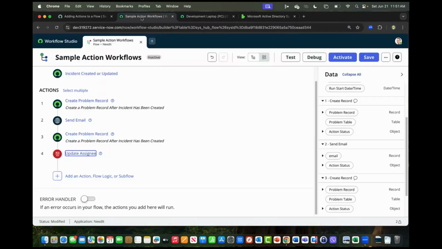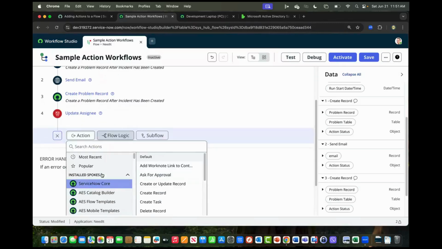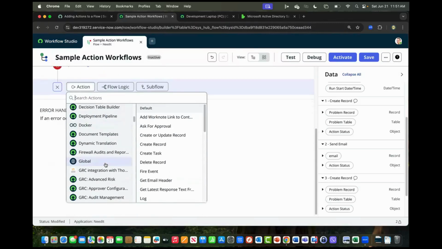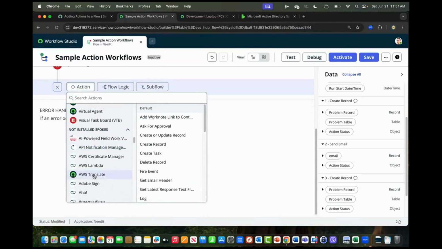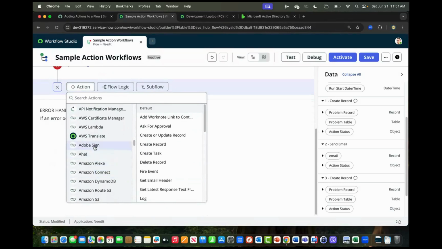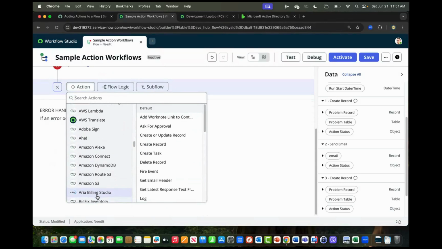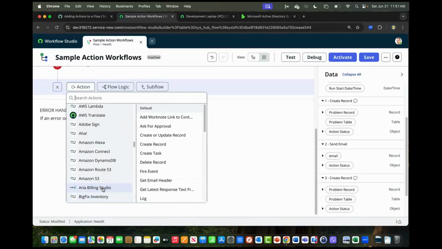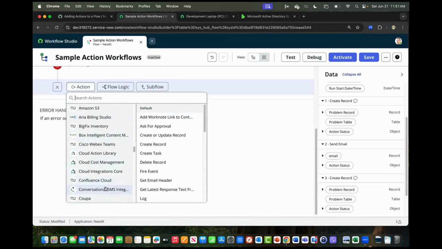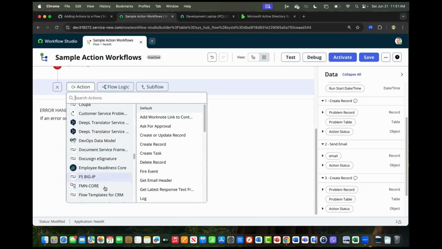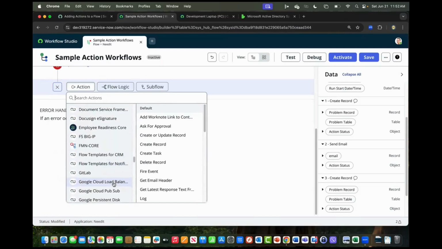Now let us go back to our example. Let us see what more actions we have here. As we navigate, you can see additional spokes which are not yet installed. As you install them, there are prerequisites, for example Adobe Sign and Amazon S3. It will require an additional license from the third party for you to be able to fully integrate and make this flow available in ServiceNow.